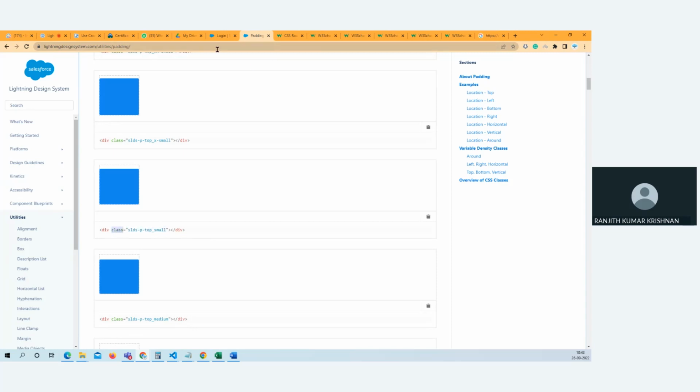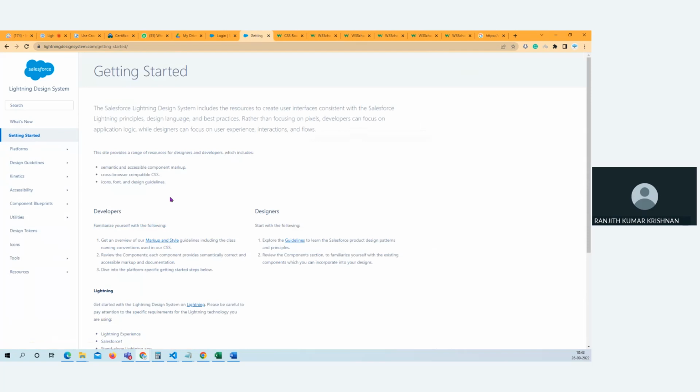This class is basically referred from the Lightning Design System library. So if you apply this, what happens? It will be applying a padding at the top. Okay. So what is this naming convention? Every Lightning Design System class starts with the prefix SLDS. Okay. So to better understand the naming, you need to understand a little bit about the naming convention of Lightning Design System.